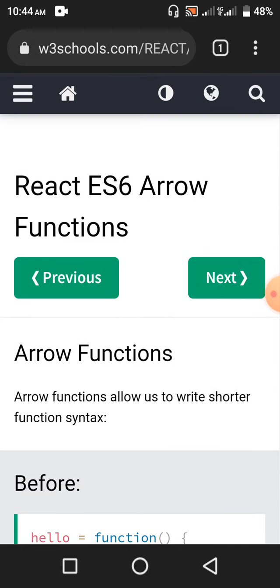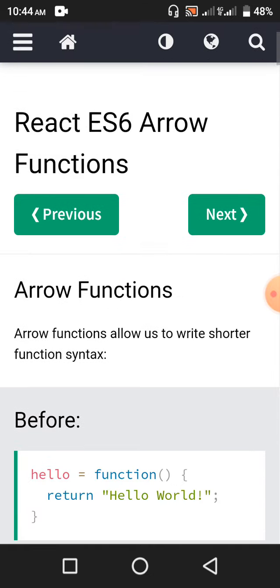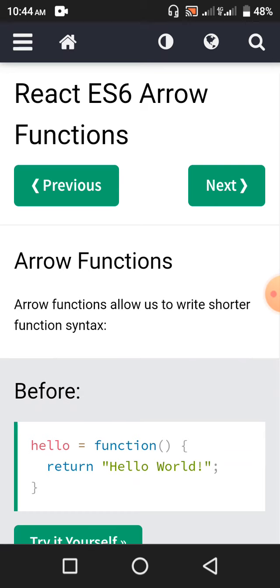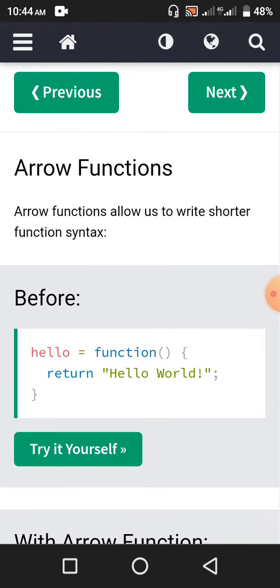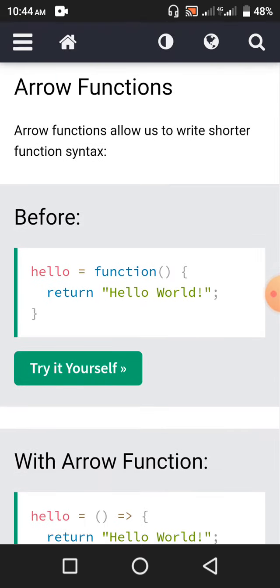React.js arrow functions. Arrow functions allow us to write shorter function syntax. Hello equals function, return hello world.